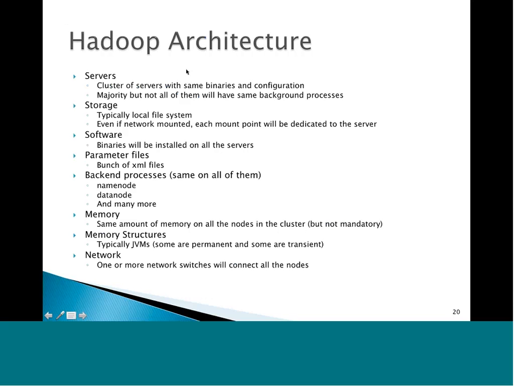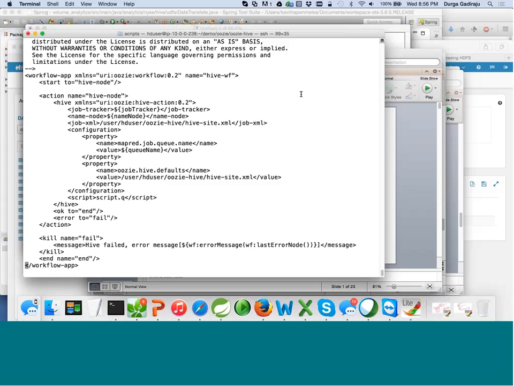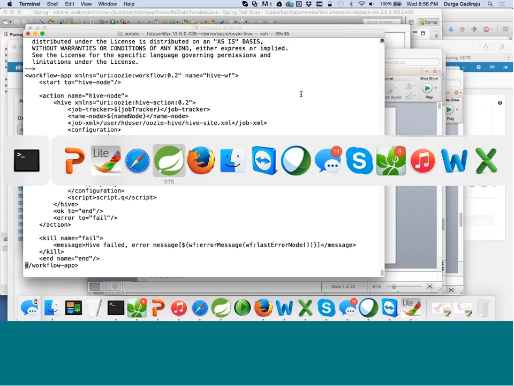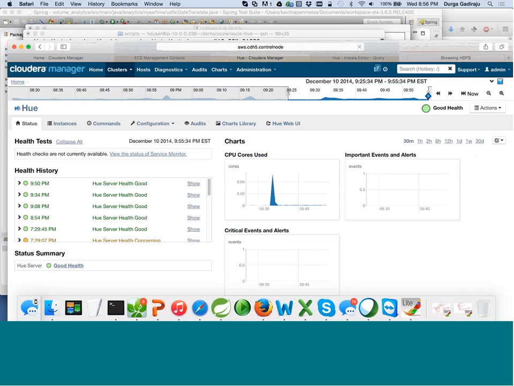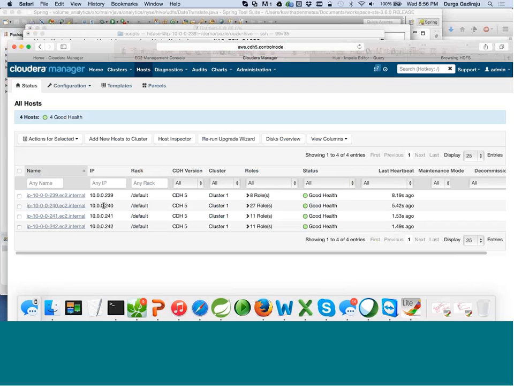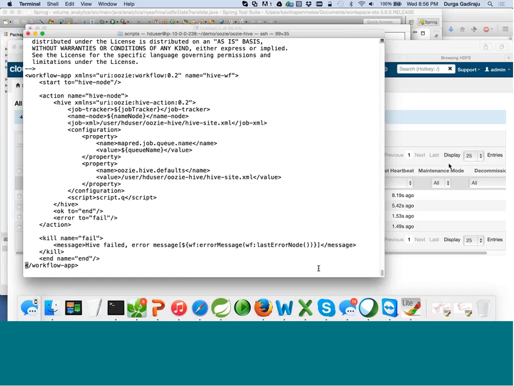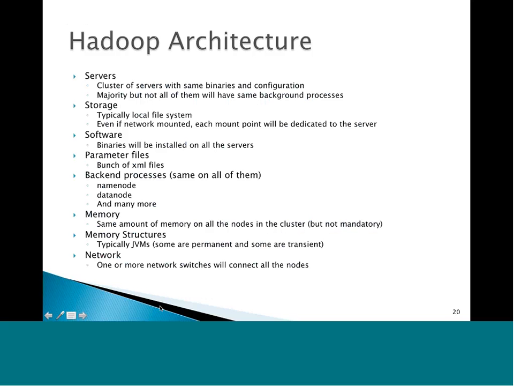So when it comes to Hadoop architecture, there will be a cluster of servers with the same binaries and configuration. In this case, I have 4 nodes, and the binaries are the same, and even the configuration files will be the same. You will see those things later, but it's a correct statement that the binaries will be the same. Like Oracle, even in Oracle, the binaries will be the same. Majority, but not all of them, will have the same background process.